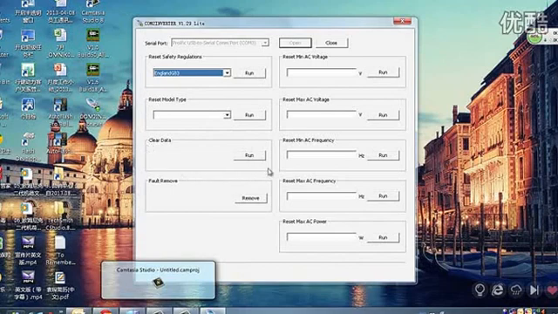This part is to clear all the data on your inverter if you need it. And these two parts are to set the minimum and maximum AC voltage, if you have a special need for that. You have to set it within the product range, same as the frequency and the maximum power.